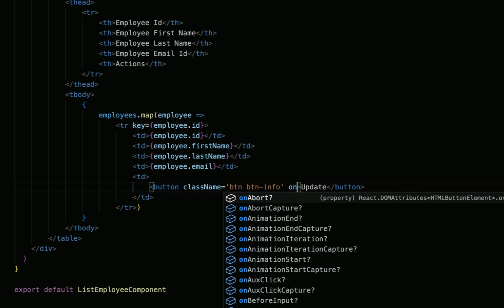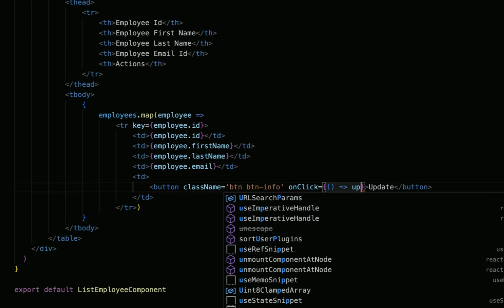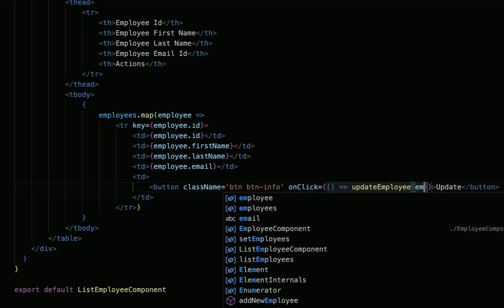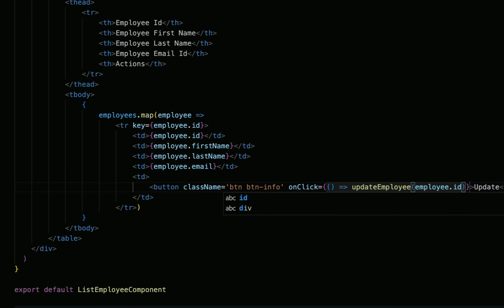Next, whenever the user clicks on this update button, we have to handle the onClick event, isn't it? For that, let us have an onClick event handler, and then here we need to pass the handler function name. If you notice here, we need to pass the employee ID to the handler function. So for that, let us use an arrow function over here, and let us give the function name something like updateEmployee, and then we need to pass the employee ID. So here employee.id. We have an employee object, so we can get the ID from the employee object like this. Okay, perfect. Now we have added a button and we have passed the handler function to this onClick event.